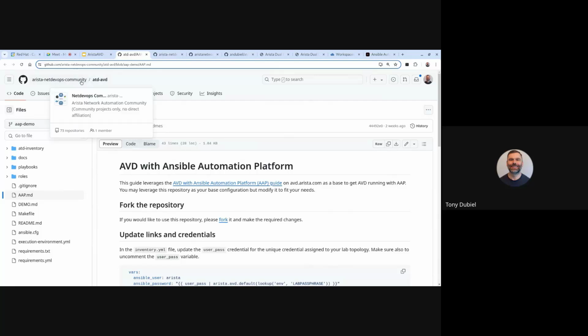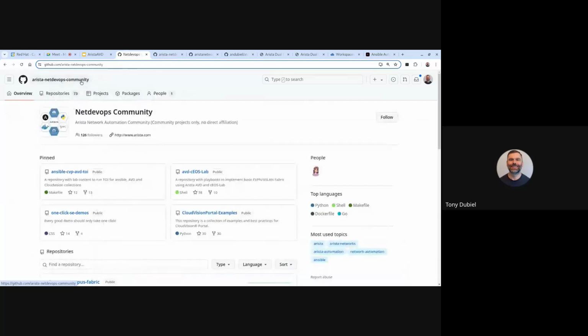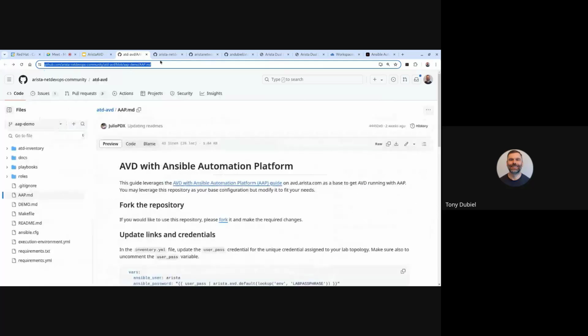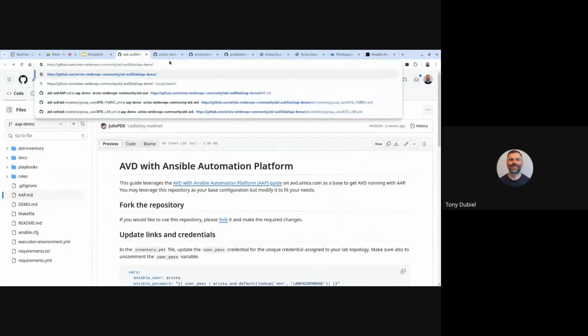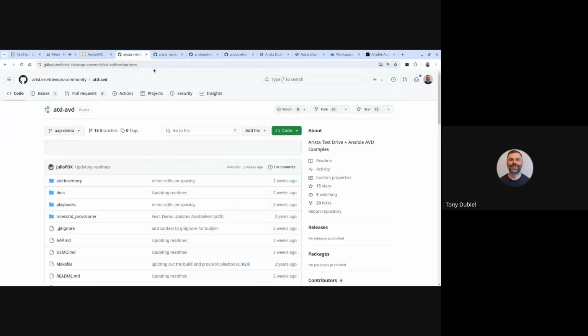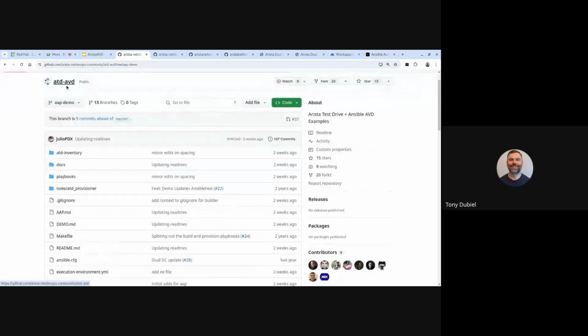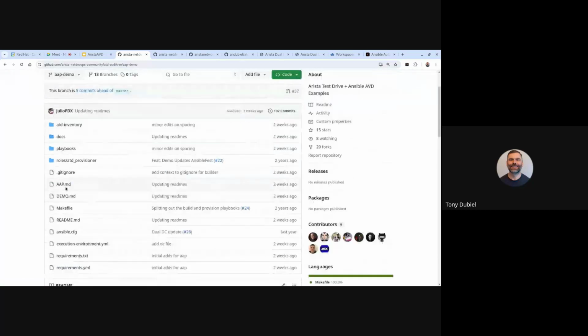So let me go back just to show you, because that was a link kind of directly to it. I just want to go a little bit back. Yeah, so if we start from here, this ATD-AVD, you'll find that there's this markdown file, right? There's also a README file, but at this point in time we want this one here, the AAP.